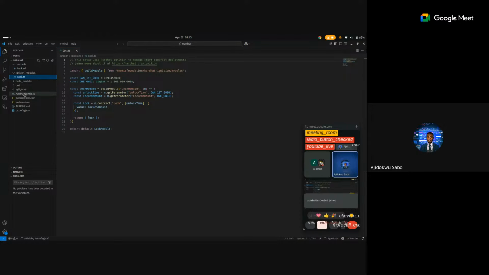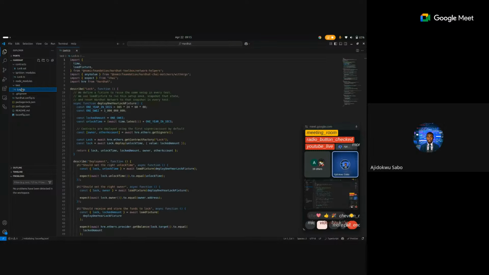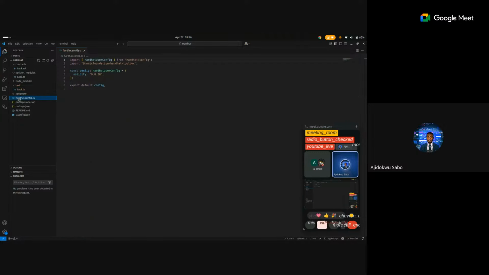Then we have the test folder. This is where we write our tests. If you write contracts, you have to test them before deployment, because once you deploy a contract, it's immutable. You cannot change anything you have written on there. So it's advisable you test it before deploying it. Then the Hardhat config: this is where we configure which network to deploy your contract on. That's what happens in hardhat.config.ts.